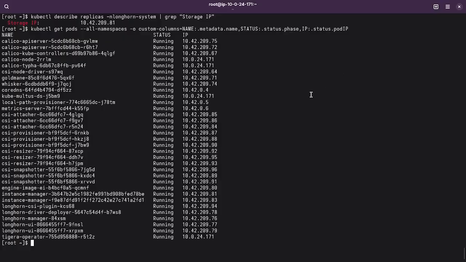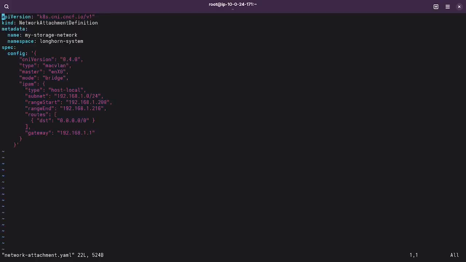Now, to isolate the storage IP and create our dedicated storage network, we first need to define a network attachment definition. Notice the subnet that is configured in this network attachment definition. This is the subnet we expect the new storage IP to be in when we activate the storage network.